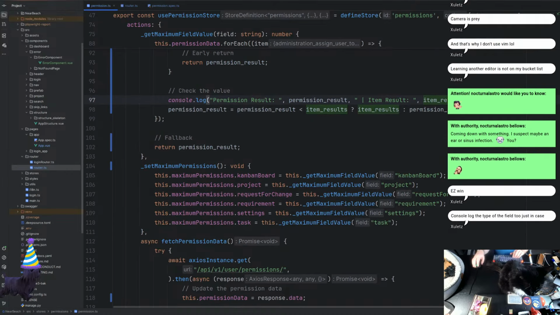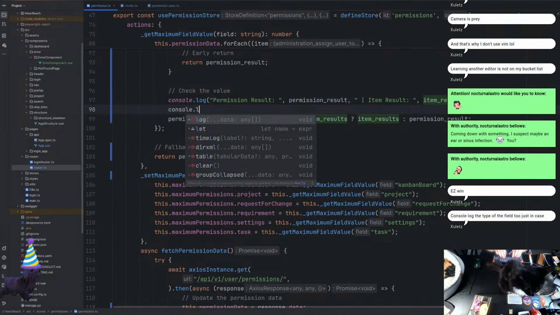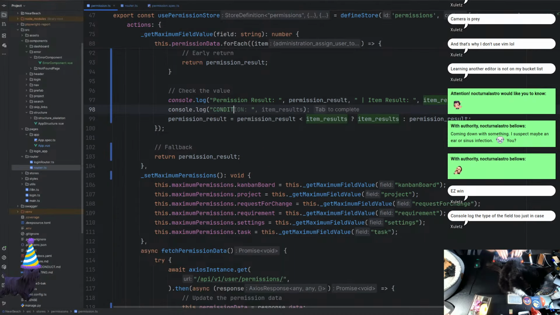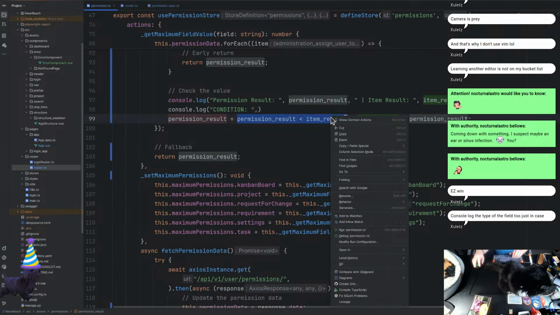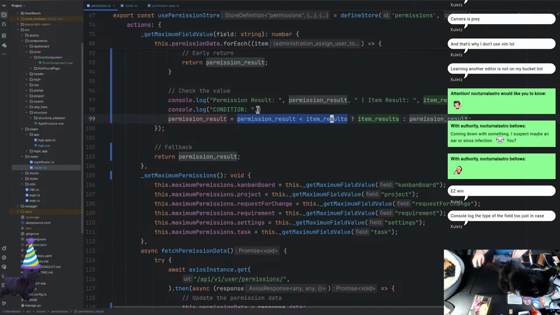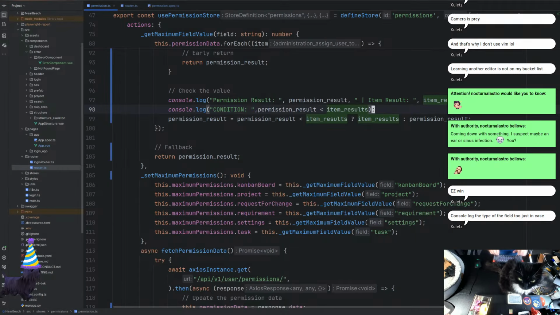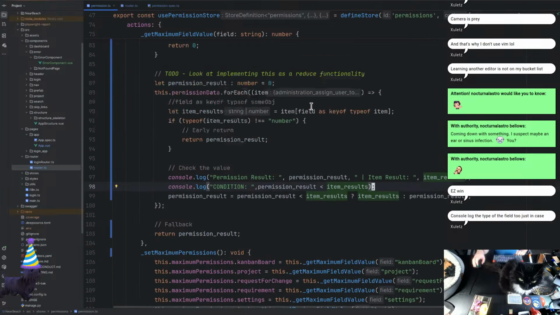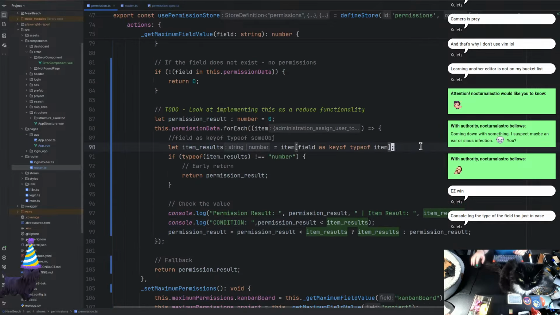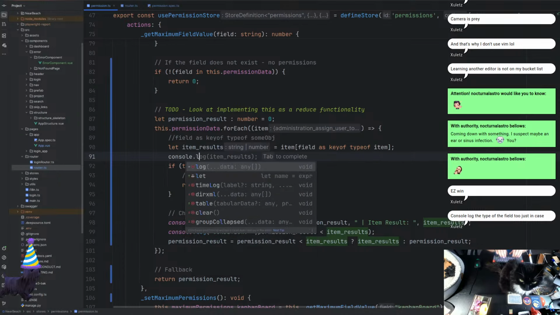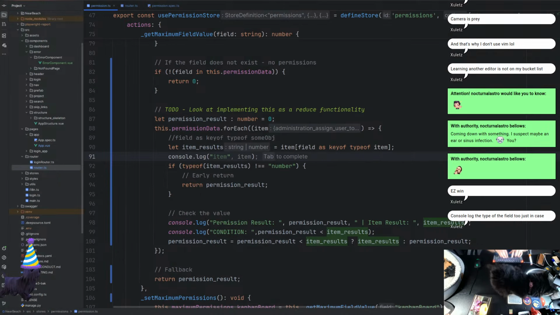And then I'm just going to put console log condition. I'm going to grab this, copy that, and paste it into here like this. And yes, it's actually really good. I will go console log, and we're going to go typeof up here.